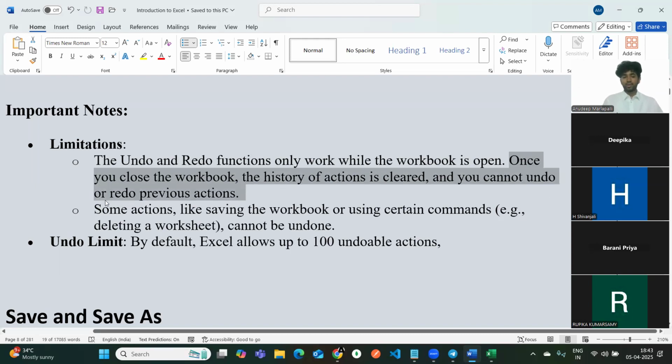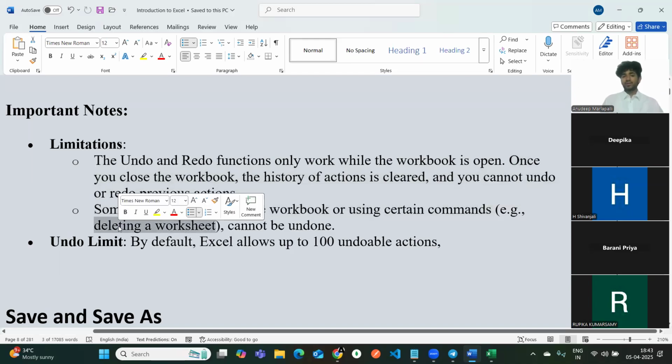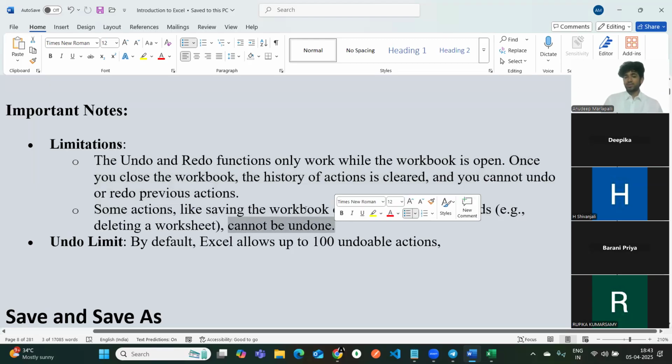Some actions, like saving the workbook, using certain commands, or deleting a worksheet, cannot be undone. It becomes really important to understand that some actions cannot be undone. What are the actions which cannot be undone? Deleting a worksheet.